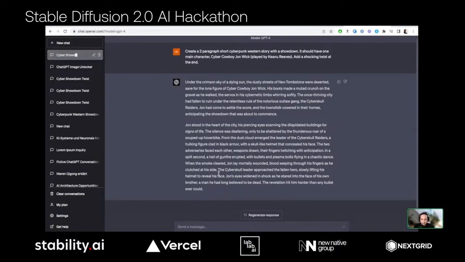So the cyber skull leader approached the fallen hero, slowly lifting his helmet to reveal his face. John's eyes widened in shock as he stared into the face of his own brother, a man he had long believed to be dead. The revelation hit him harder than any bullet ever could.